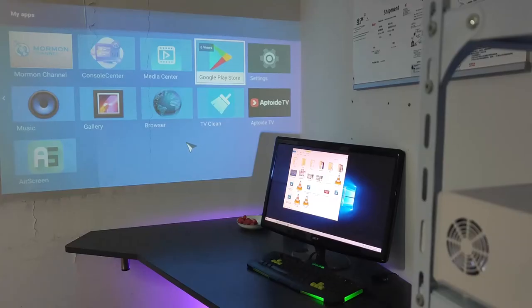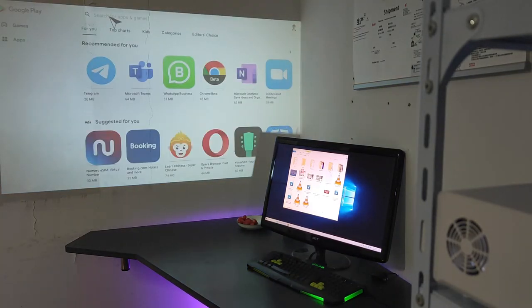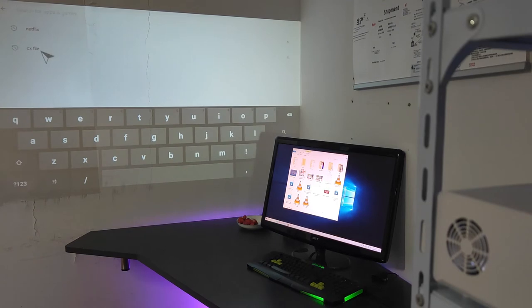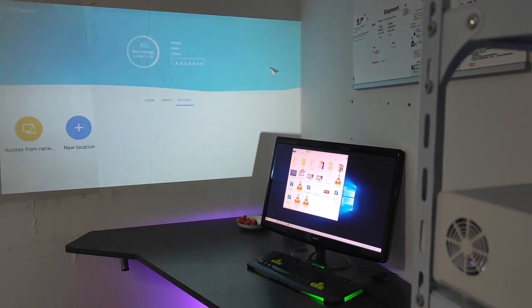On your projector, open Google Play Store and download and install the CX File Explorer app. When the installation is finished, open the app and it will look like this when you first open it.